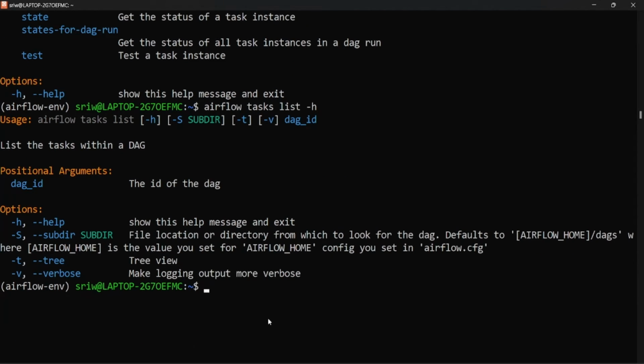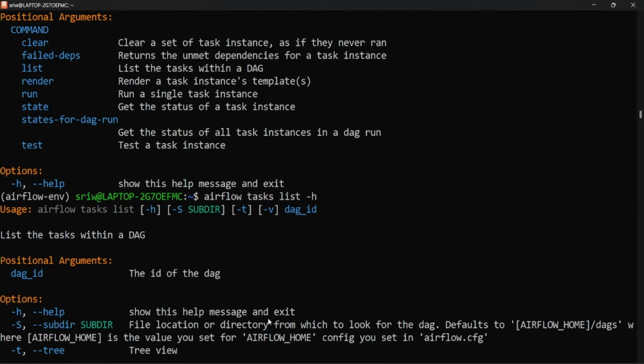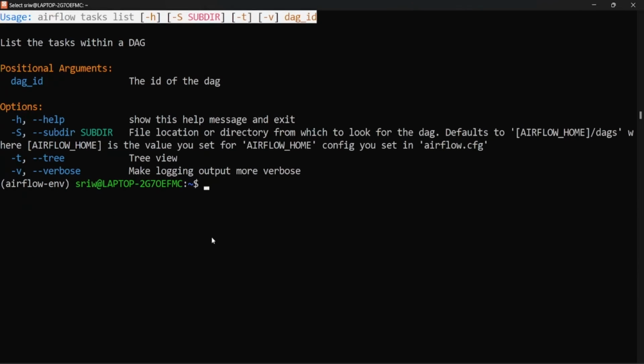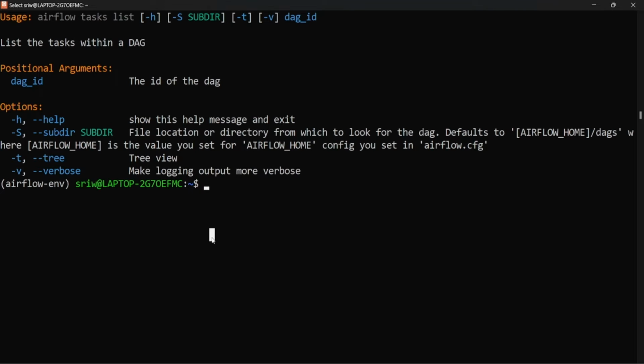Okay, so here you can see this is the last command, and it is used to list all the tasks within a DAG. It is the command airflow tasks list, then we need to pass the DAG ID.